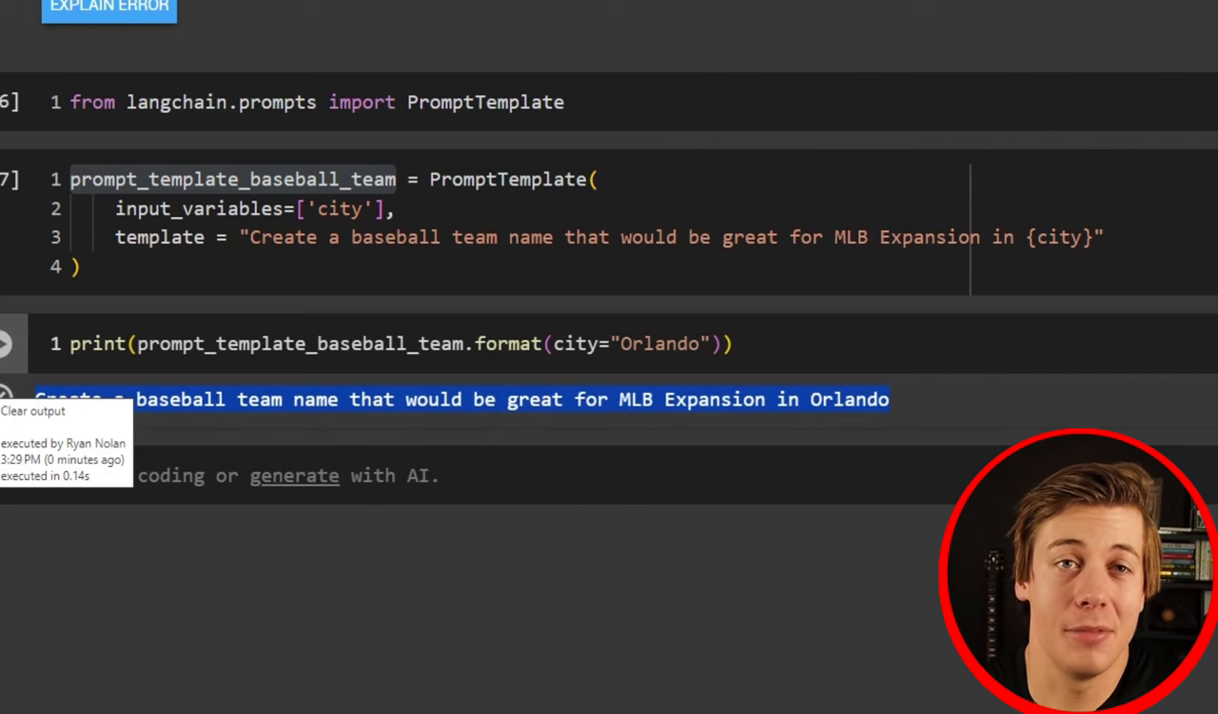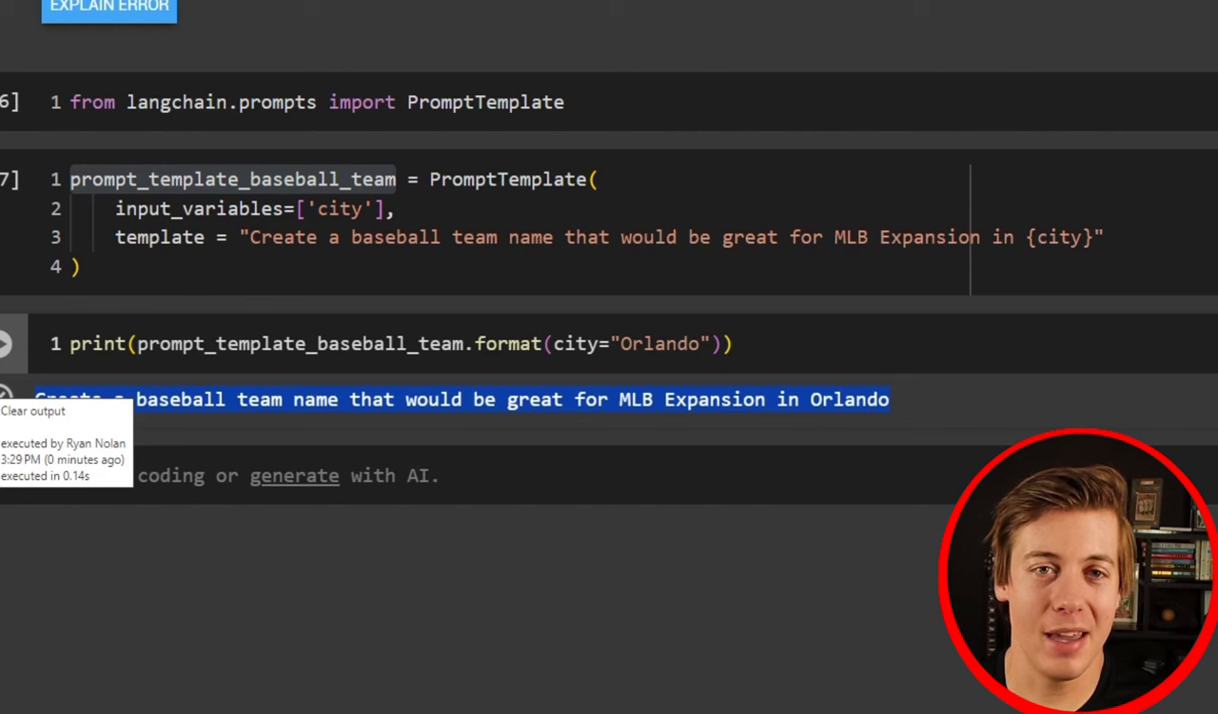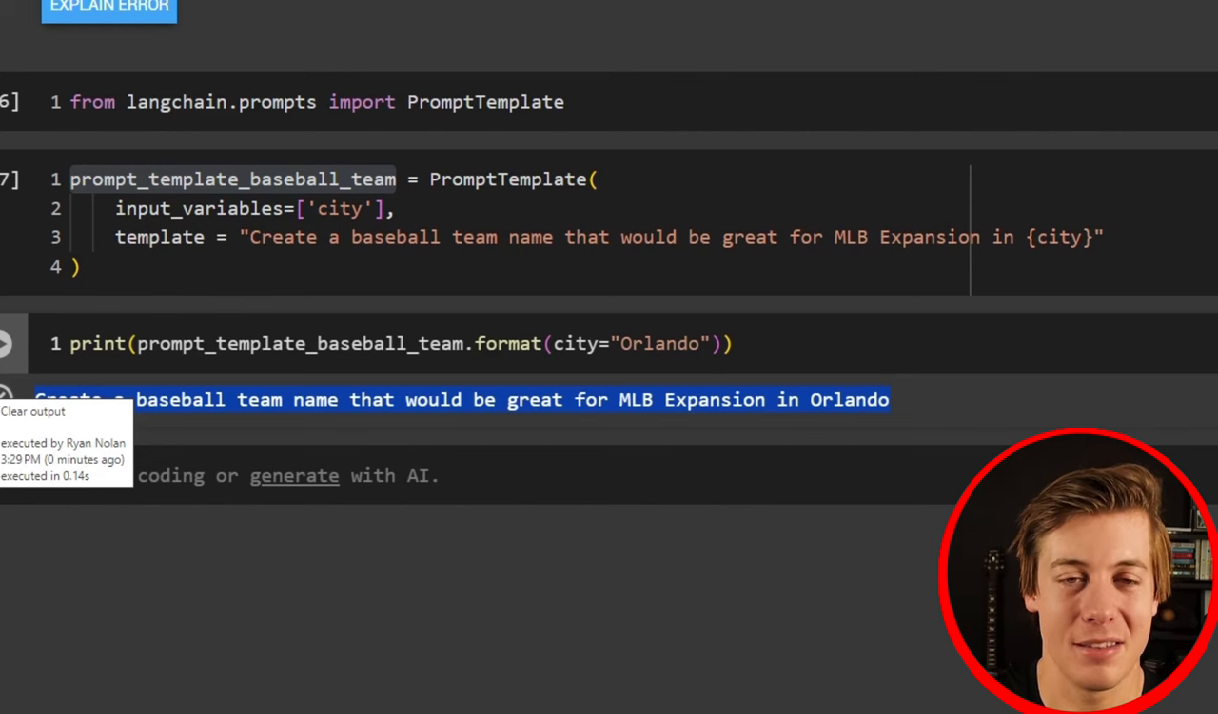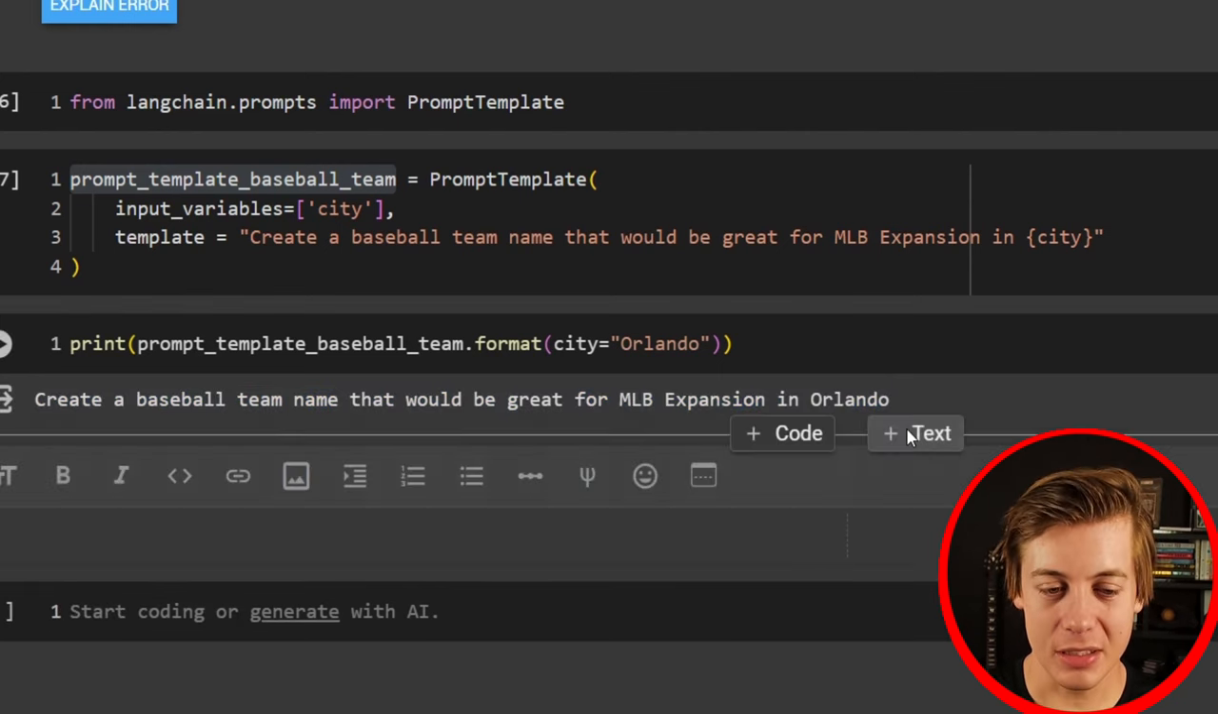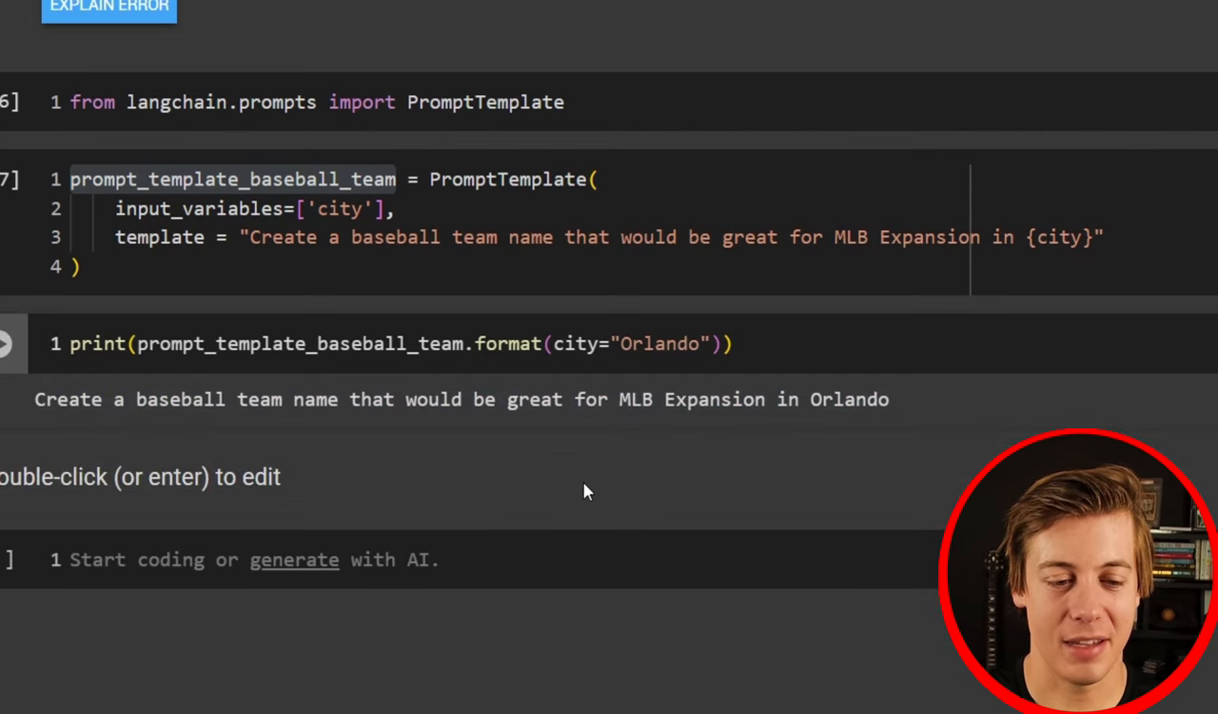Orlando's not getting a baseball team, although I believe one of the Magic owners or old owners wanted to get a baseball team in Orlando. It's not happening. But if it does happen, fantastic.